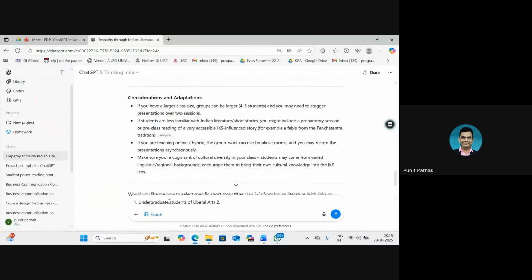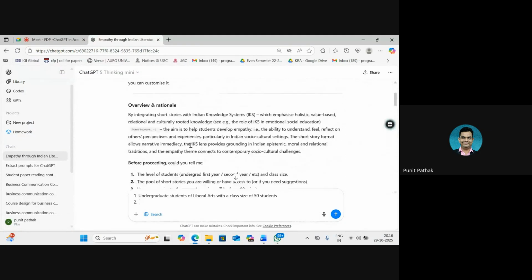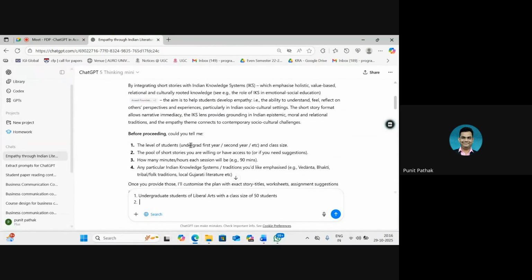All right, so let's go ahead. The first one was, as we were looking at, the target level of audience, which is the undergraduate students of liberal arts, let's say, with a class size of maybe 35 students. Let's make it bigger, 50 students. Second question was, if I remember correctly, about the pool of short stories that I have access to. Let's say short stories from Jataka Tales.